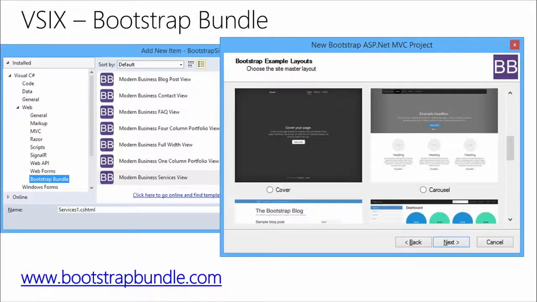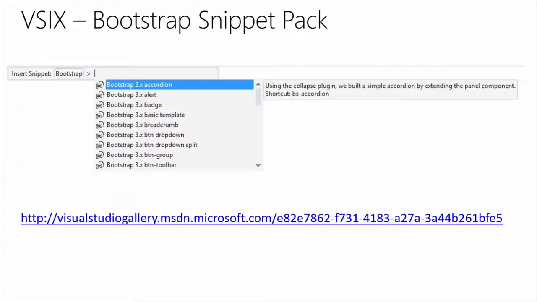Real quick, the links. That Bootstrap bundle that you just mentioned. Let's go. So sidewaffle.com, bootstrapbundle.com. And then for this one, you're just going to need to search for Bootstrap Snippet Pack, unless you're good at memorizing unique identifiers. Anyway, that's kind of the list.